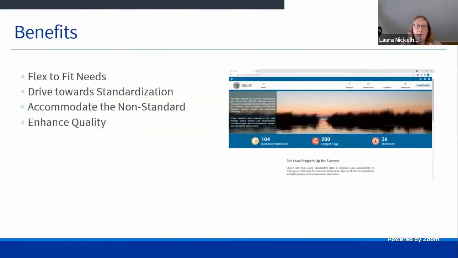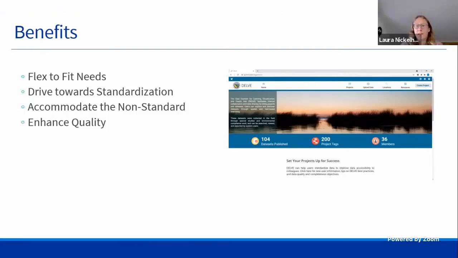When we think about the benefits of Delve, underlying all of this effort was a focus on flexibility to fit the needs of various different programs, projects, and users, driving towards standardization where it's important and valuable for these types of structured data to improve interoperability of data collected across different projects and programs, but also accommodating the non-standard. As Mike touched on, we support non-standard data types as well.